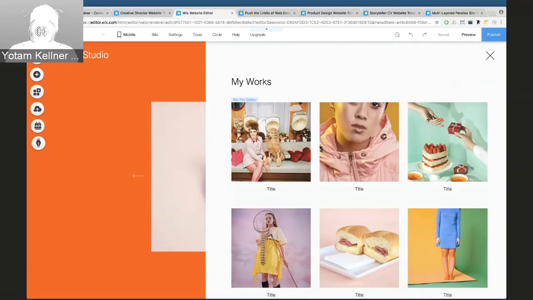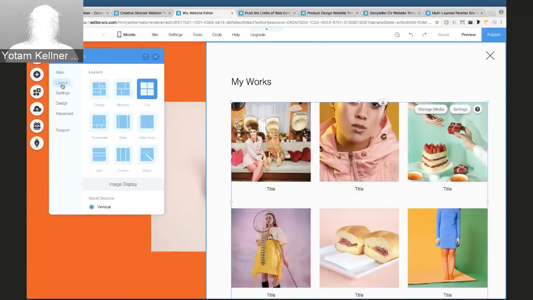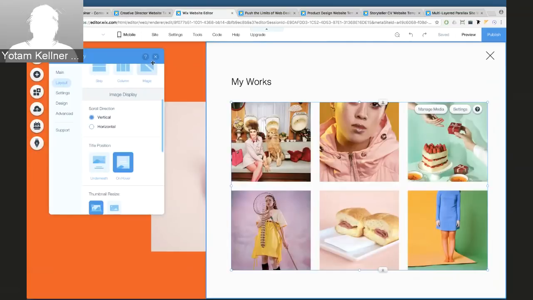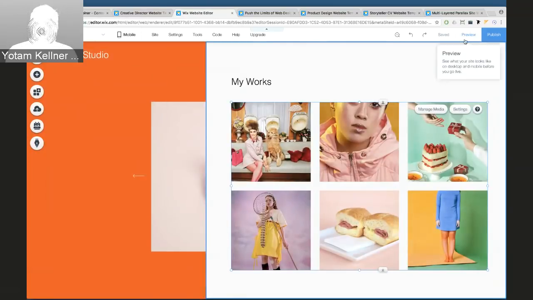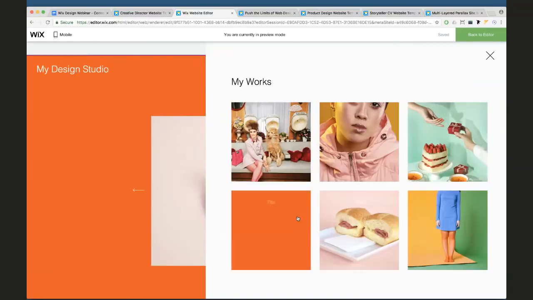Remember that if I'm not happy with this design, I can also go back and change it. Let's try in this case to put the text over. Maybe I'm happier with the spacing here. Cool. Excellent.